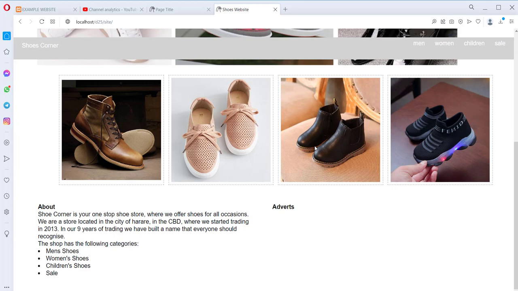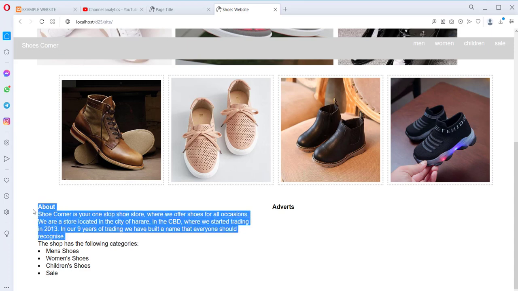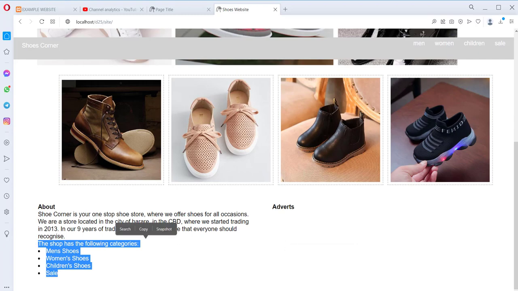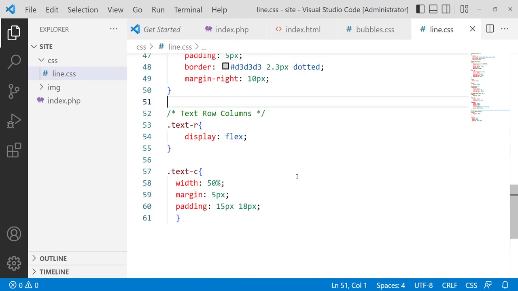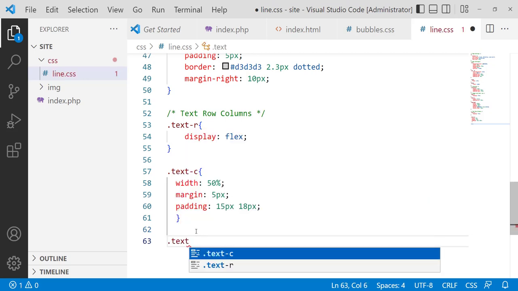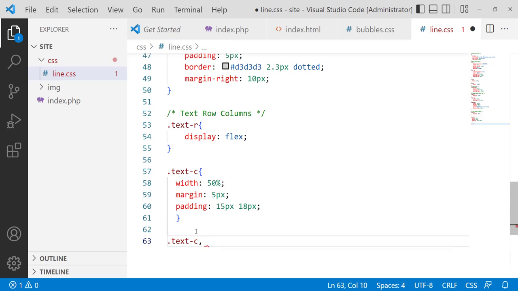Okay, so now what we want to do is create a few changes, for example our heading, our pages, and our list. That's what we want to work with. So as it stands, in our rows, we now want to play around with this section there. To do that, we want to put our text /c, and then we want to work with our p tag.